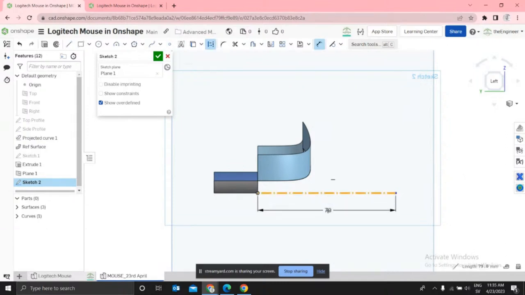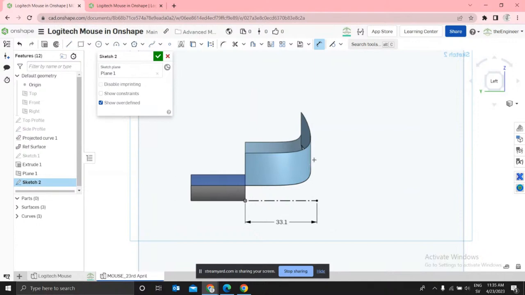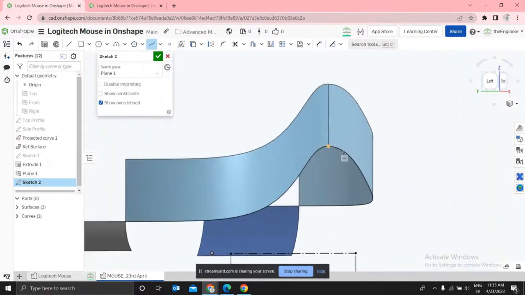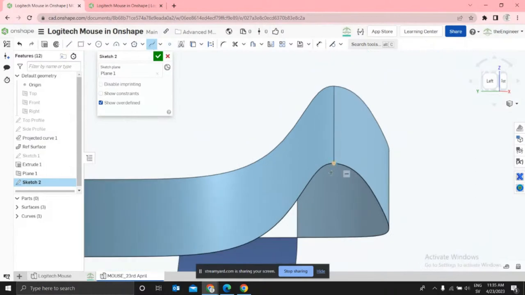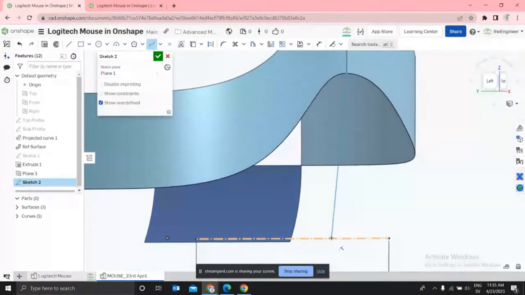This dimension is 33.1. I need a spline here. The spline must start at this point. You see this point here? Spline to start from that point. Drop it to the line. Just select any place on the line, like that. Then press escape.